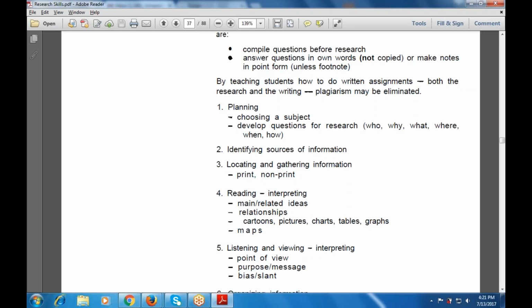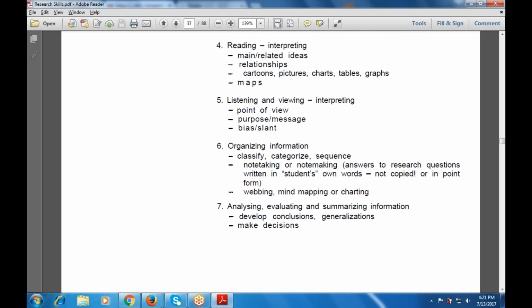So first is planning. Then identify the sources of information, locating and gathering information. Reading, that is how we can interpret the material. Then listening and viewing, interpreting. Then organizing the information. That includes classify, categorize, and sequence. Next is note taking or note making. Answers to research questions written in the student's own words, not the copied words or in point form. Then webbing, mind mapping or charting.